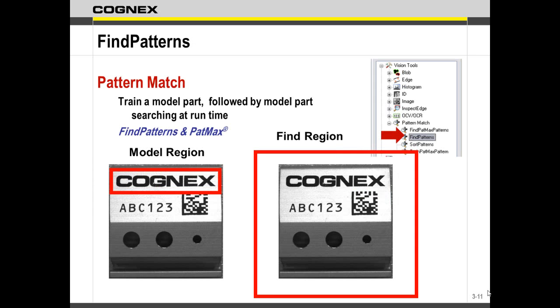The find pattern tool is going to be found underneath our pattern match tools. If you have PatMax, that'll be in there as well. But what we want to concentrate on is just find pattern. The find pattern is going to have two regions. Unfortunately, in spreadsheets you're not going to see both regions at the same time. But it's going to have a model region. Now the model region is going to be around the unique item on my part that will be on every single part that I'm trying to find. So that's our model region. And our find region is where inside our field of view I expect to find that model, that pattern I just trained.